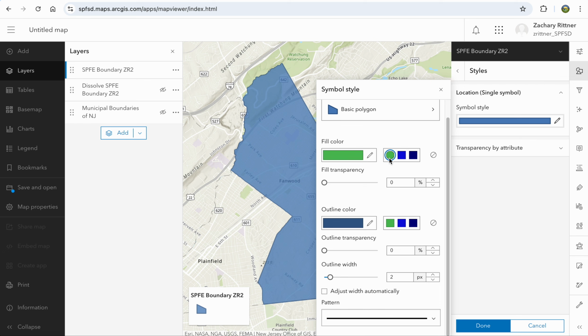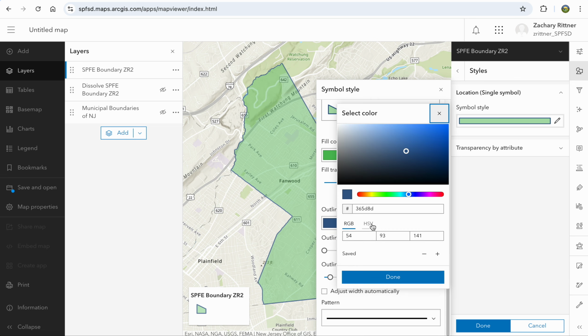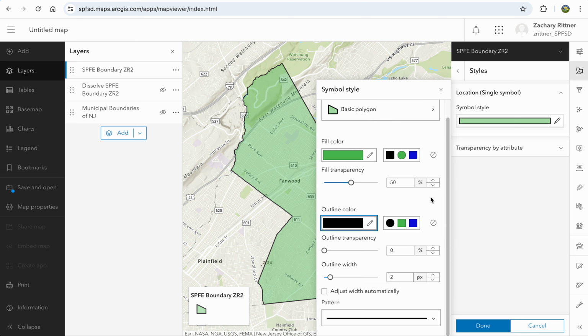I kind of like green whenever I'm working on something like this, and I want to make sure that I have a transparency of about 50%. It makes it a little easier for the reader to see what's going on and get context for what's happening underneath the boundary layer, so they can figure out where they are in relation to landscapes and stuff like that. For outline color, I don't know. Let's just do a black, I guess. I think that looks pretty good.